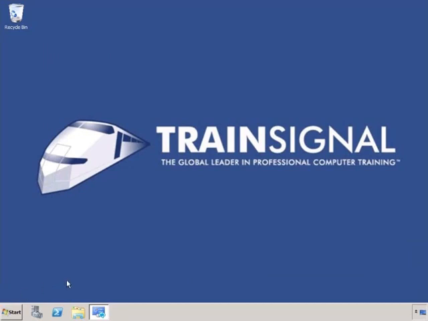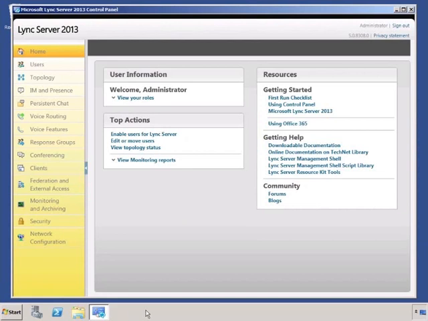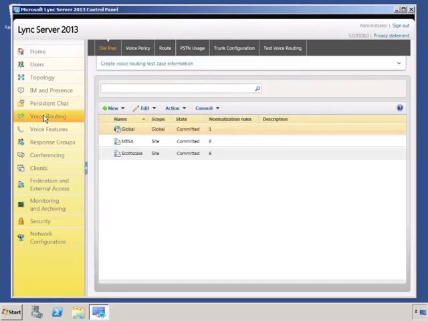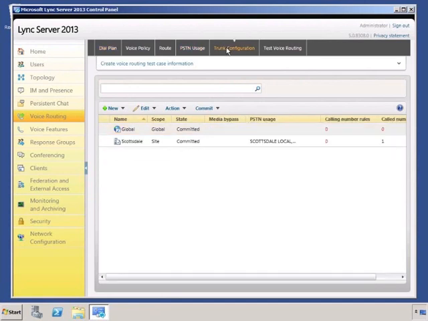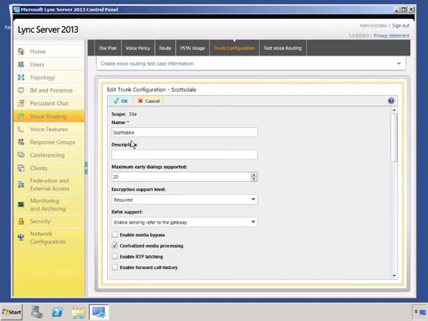Now the next thing I want to do is go into my control panel, and inside of the control panel we'll click back on voice routing, and I want to navigate over here to my trunk configuration, and this is where we have the ability to define the settings for our trunks. Now your trunks can be defined at different levels, so you can define settings globally. You can also define settings at the site or the pool level. In my example, let's take a look at my trunk called Scottsdale. For my trunk, the name is called Scottsdale, and my description, I left it blank. As you can see, the trunk configuration allows me to define the settings for intercommunicating over with your IP-based PBX, your PSTN gateway, or your session border controller.